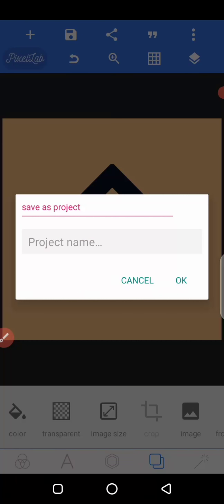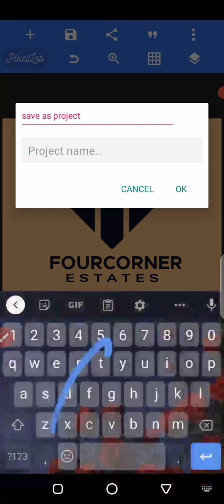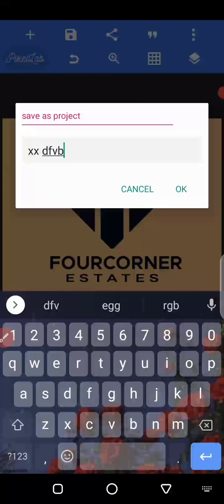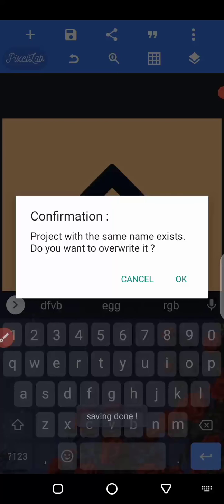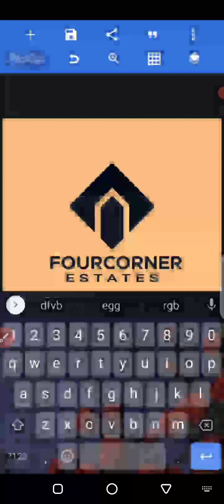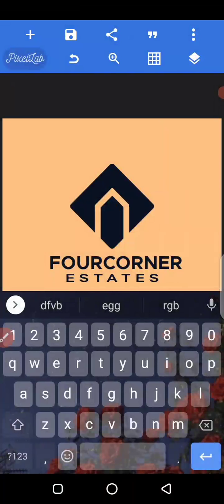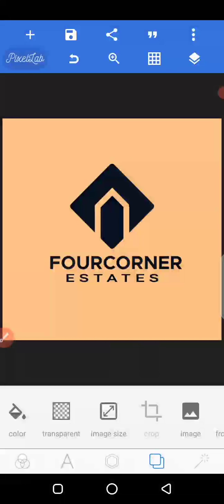Pick any name you want. Click on OK. It actually exists. Cancel. But that's just the point. Just save your work as a project. Don't save it with that name, but save it with any other name you want. You may even save it as corner estate, so you can have a reference.